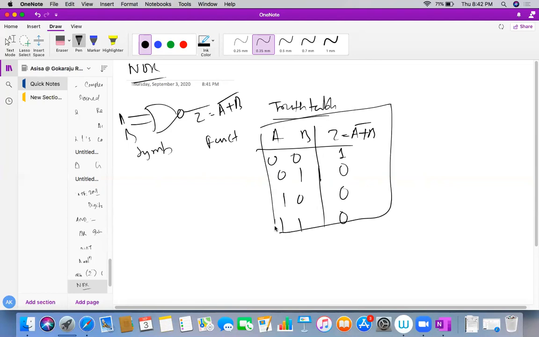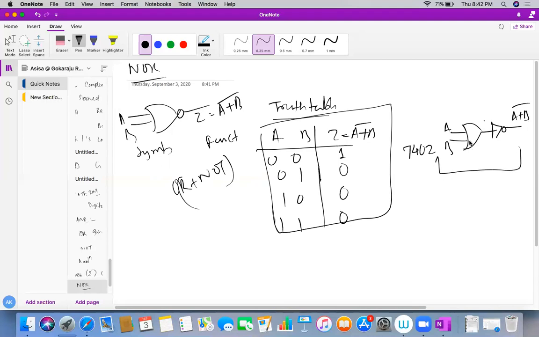Is it all correct, students? Yes. So what is the IC number? The IC number is 7402. Is an equivalent circuit possible? Yes, because this is OR plus NOT. I can have one OR gate followed by a NOT gate, with output (A or B) bar. So this is the equivalent circuit with respect to the basic logic gates.